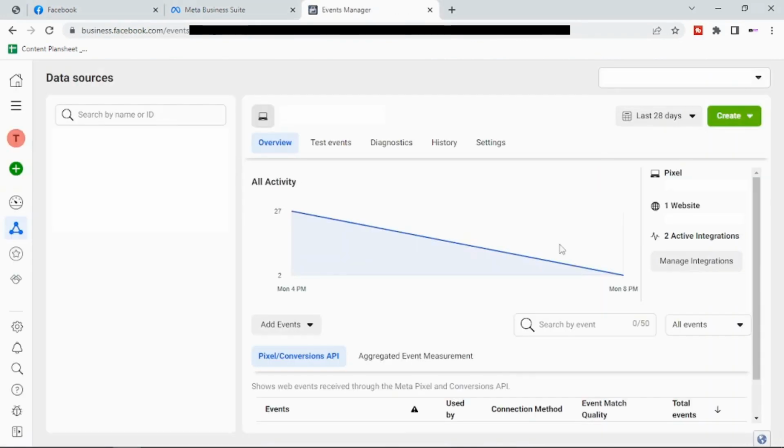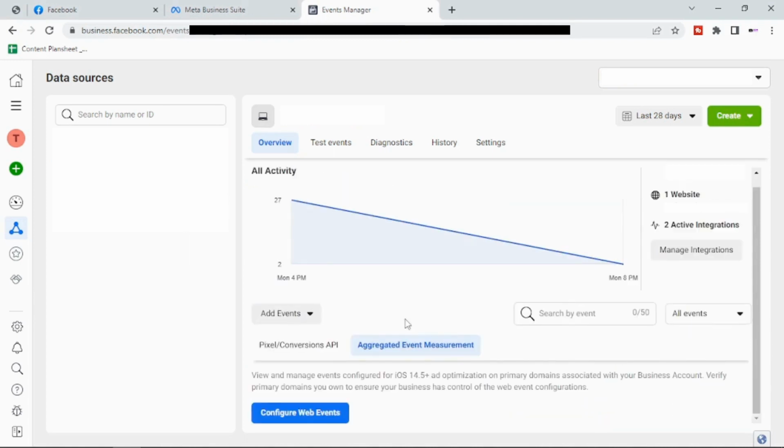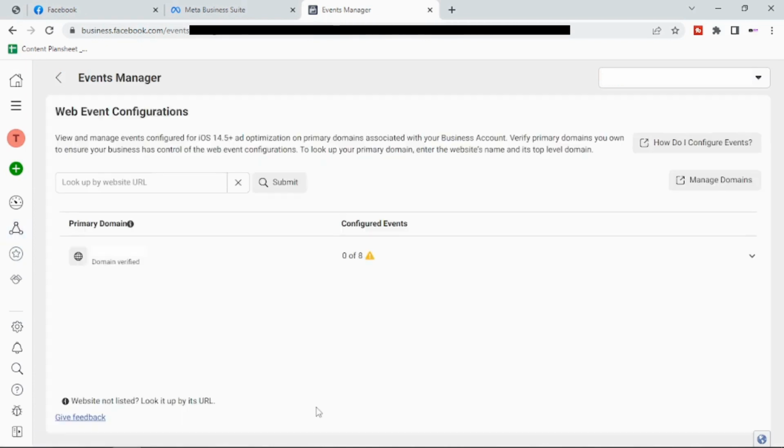As you can see, this is my pixel, and this particular pixel is connected with one of my websites which is built upon WordPress. As long as you set up your pixel, click on this aggregated event measurement tab, and you will see a button called configure web events. Just click on this button.